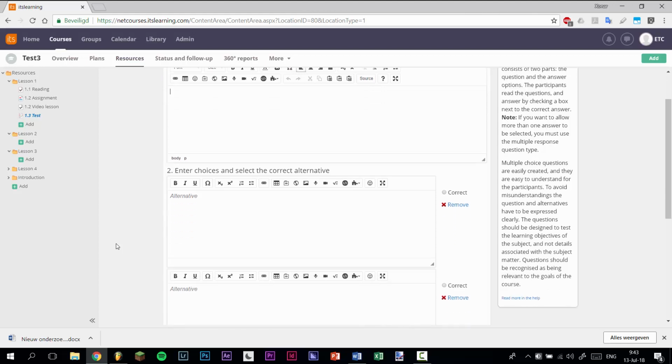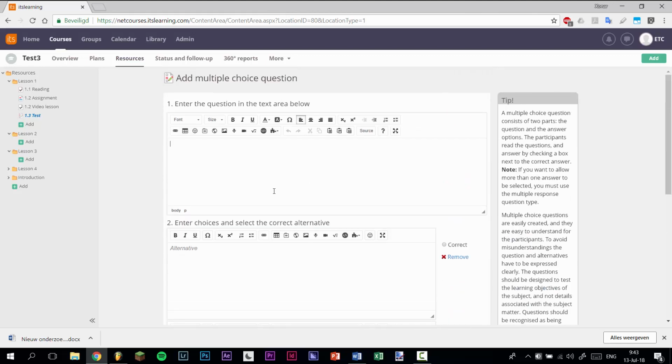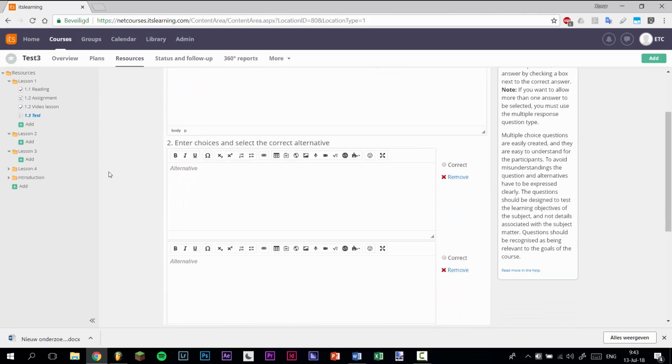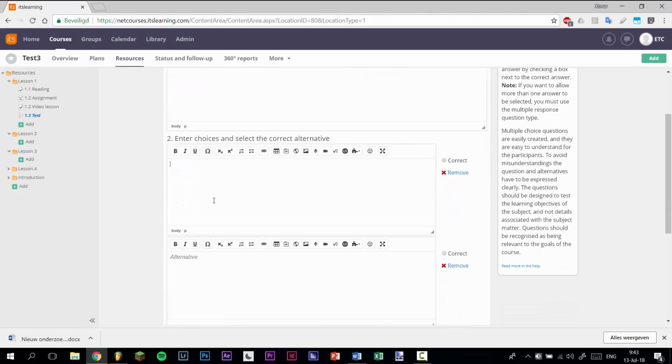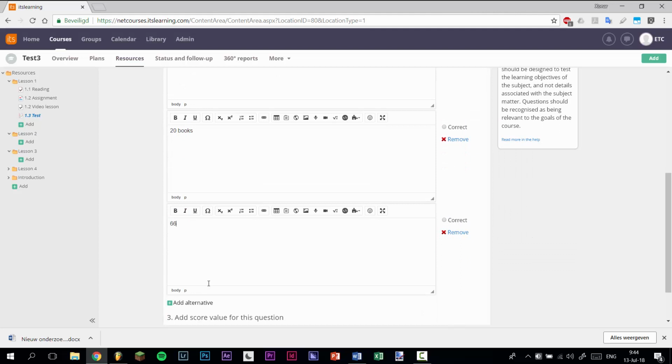And then we can add another question. So another question could be: the Bible has... 34 books, 20 books, and 66 books. And of course the last one is correct.